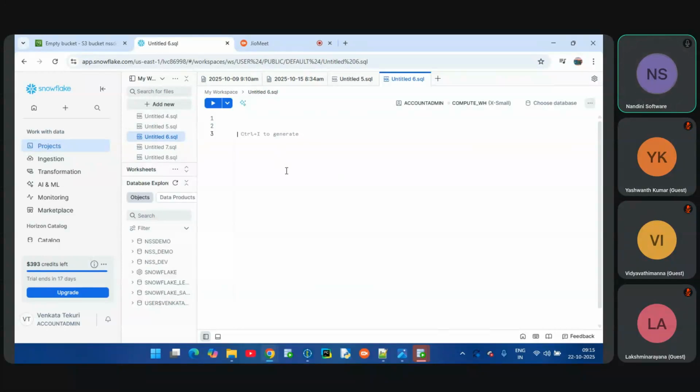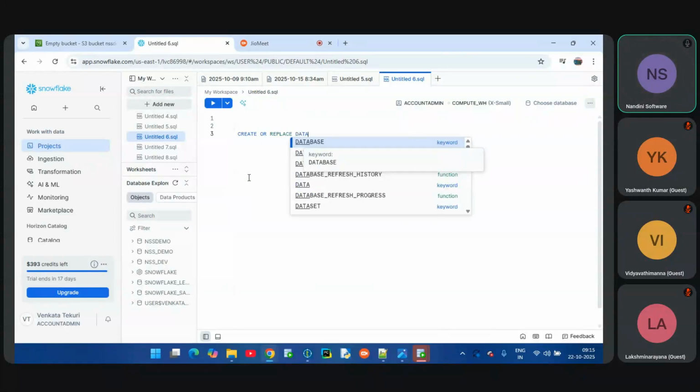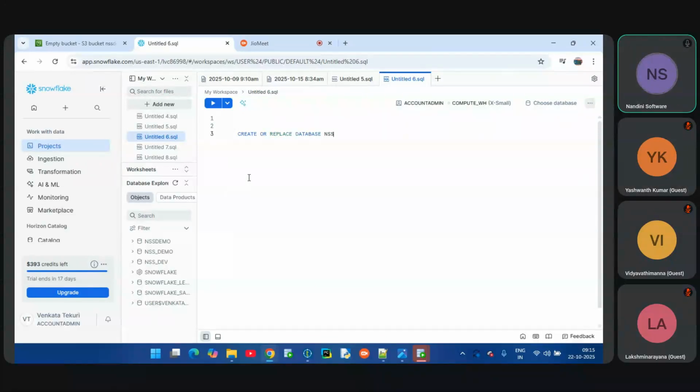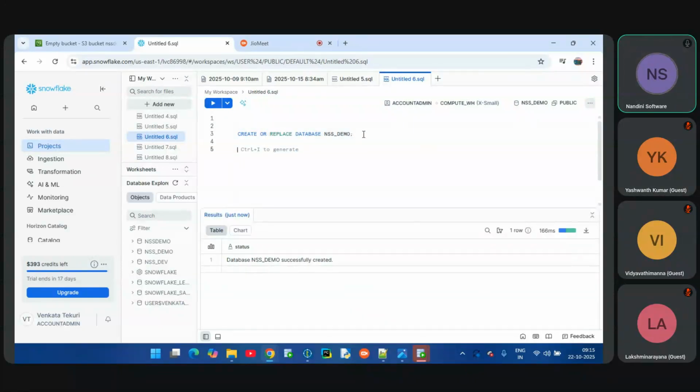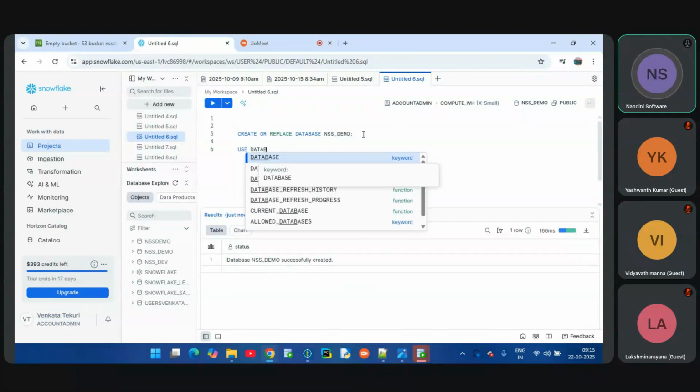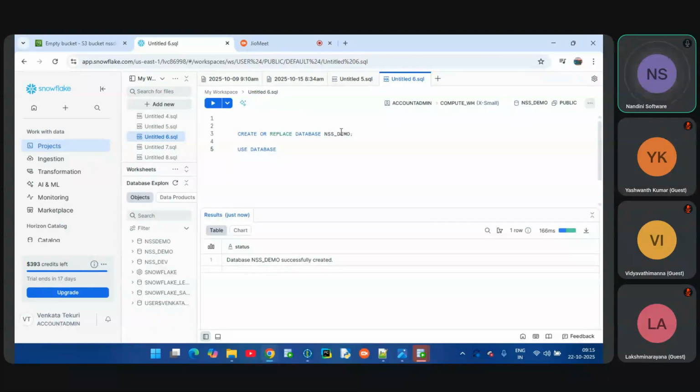First, let me create one database. How to create a database? Create or replace database, database name Nandini Software Solutions Demo. This is the database I'm creating. Let me execute it. Now I want to use this database. The syntax is USE and the database name, Nandini Software Solutions Demo.